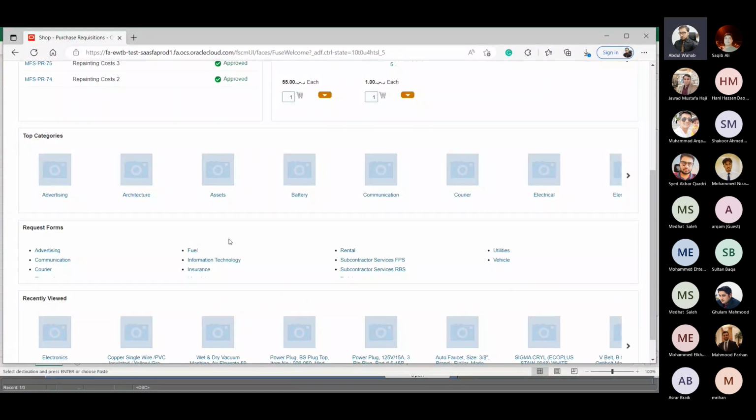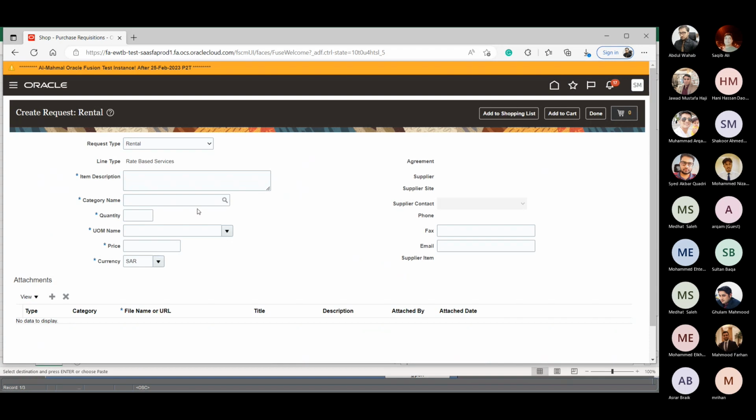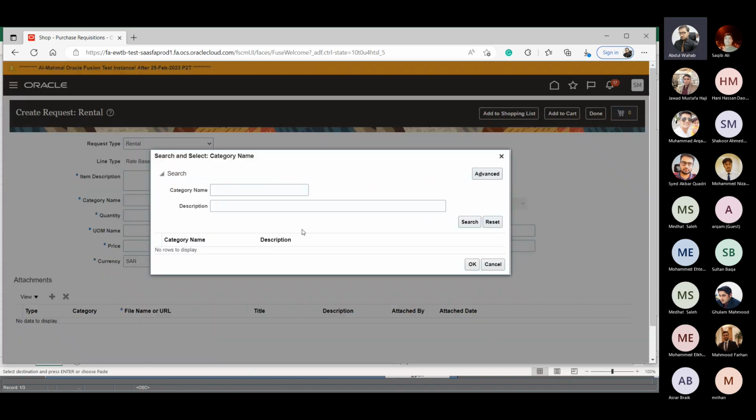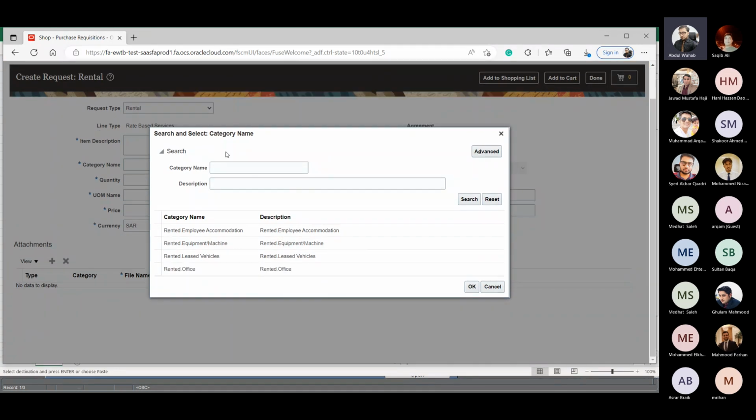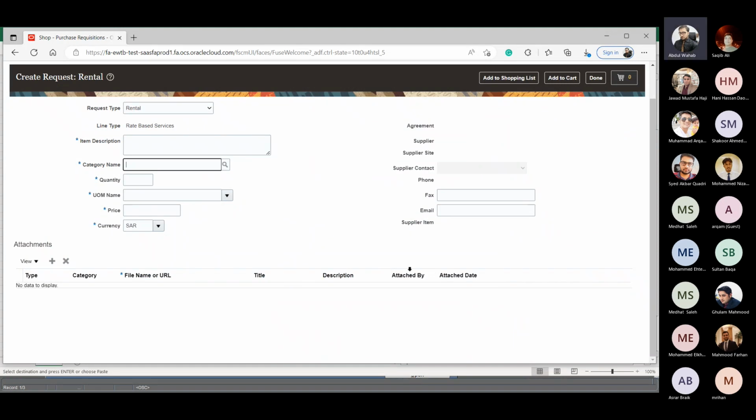There are fuel, information technology, insurance, rental. Mr. Yasin, this rental is related to you if you are making a request for cars, rental cars, lease cars. You can use this service. If you click on rental and then on category name, it will show you all the categories: rented employee accommodation, rented equipment machine, rented lease vehicle, rented office. You can make it like this. And any other?